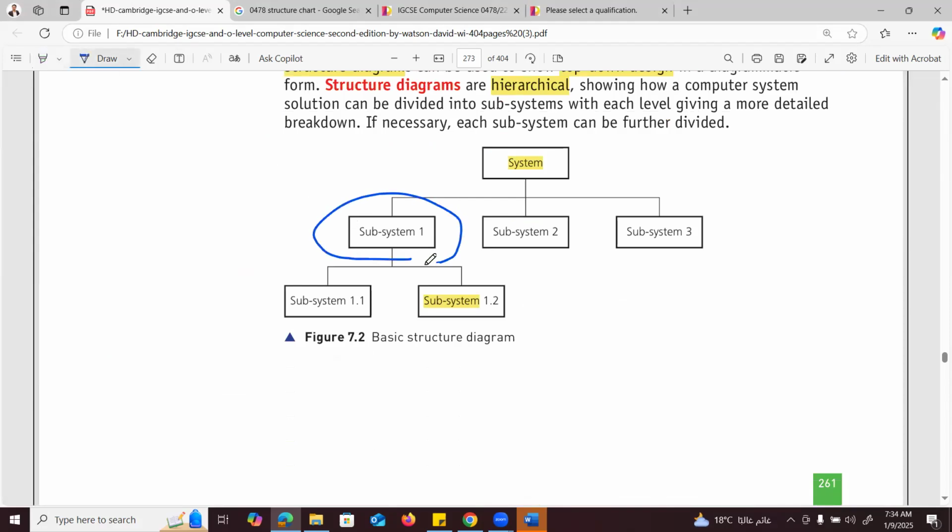This is a module. You can call it a module, you can call it a subsystem. All of these are known as a module.